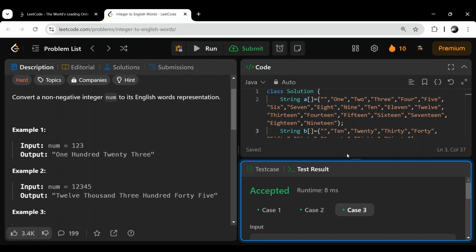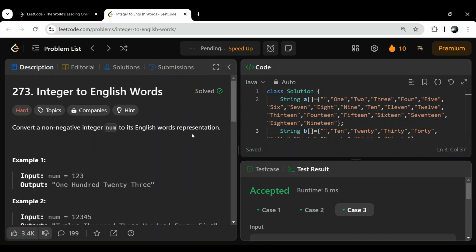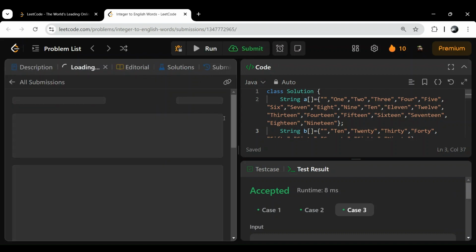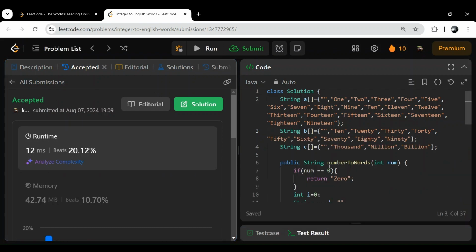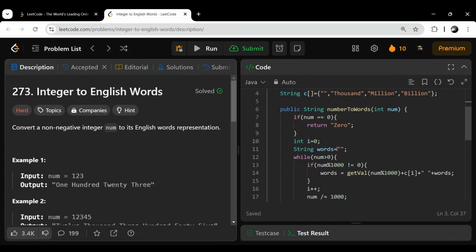Now let's submit it. Yeah, you can see the solution is accepted. So this is how we can solve this question.